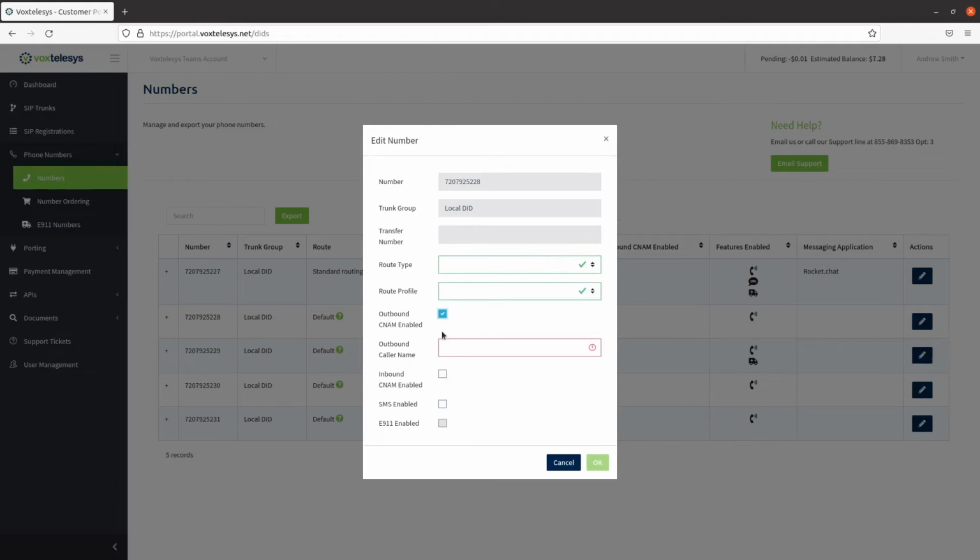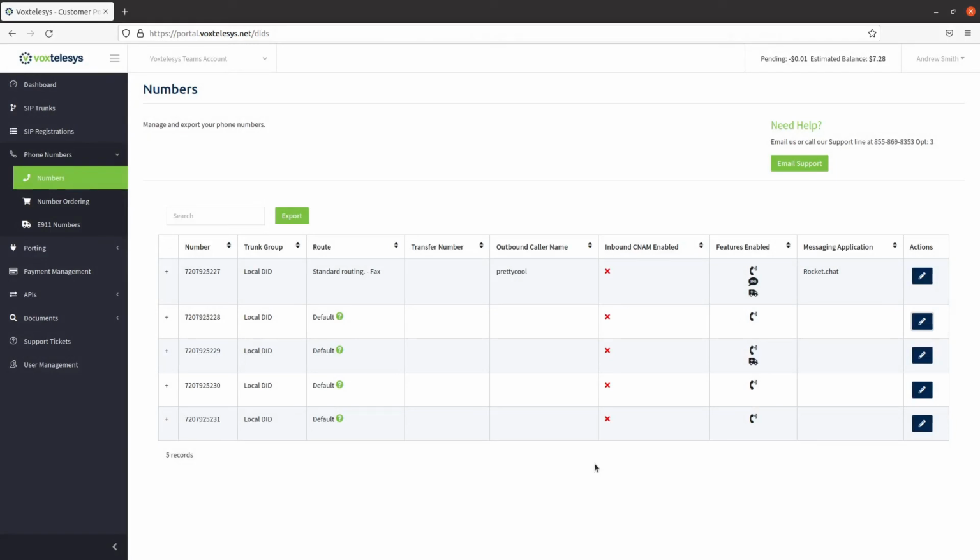Type in the outbound caller name. The maximum number of characters you can set as your caller ID is 15. Click on OK when you're finished. Repeat these steps for any additional numbers you wish to add a caller ID to.